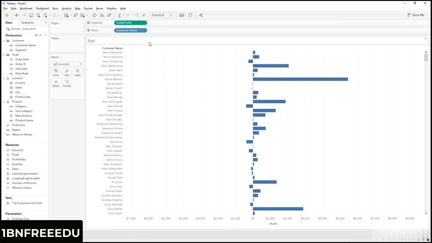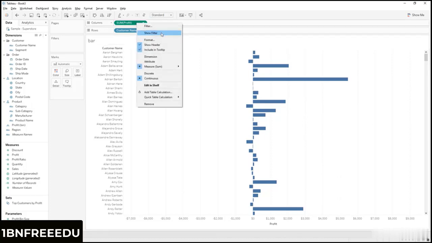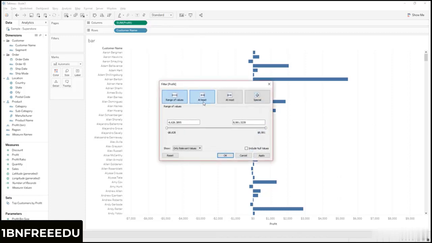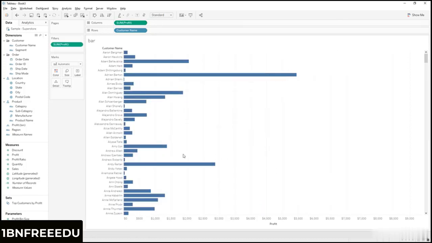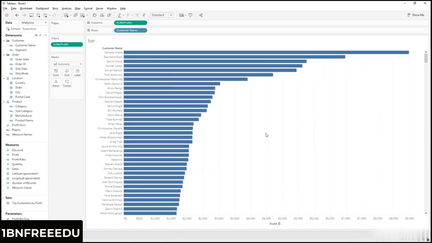All right, so I don't want to see anyone that's negative on here because I'm looking for the top customers. So I'm going to right click on profit and say filter, then choose at least and 0. Now you can see anyone that had something negative below 0 is removed, and I will click on the little profit icon on the bottom to sort from top to bottom.